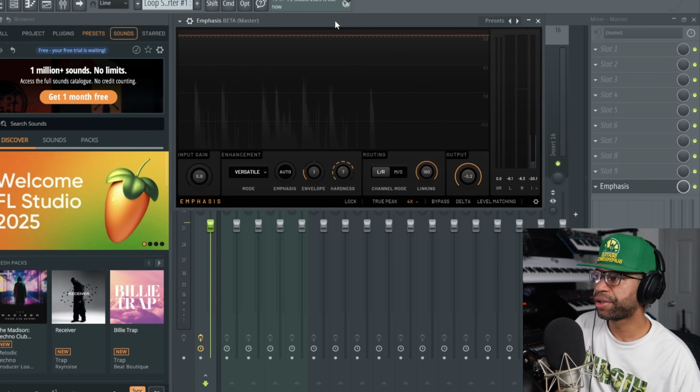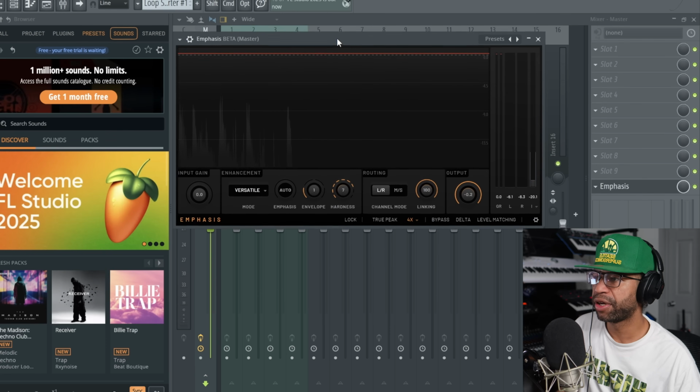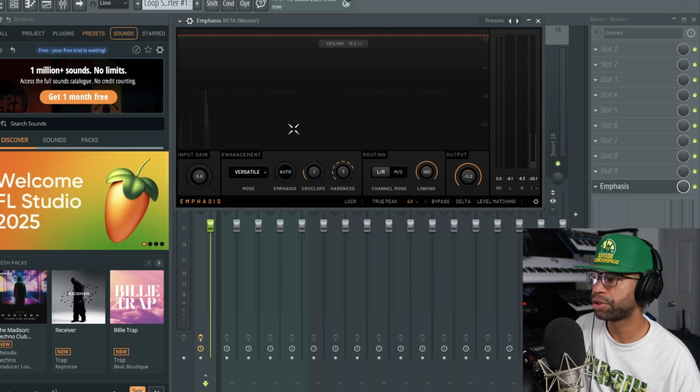So then you'll see here, they also dropped a new plugin for us. So they gave us a new clipper. So this clipper has a lot of stuff that you can mess with, different modes that you can use here in the clipper. You know, you can put your emphasis on auto, or you can make it manual. You've got control over your envelope, the hardness of the slope of the clipper. You've got your routing, so you got left, right, you got mid, side. You can link them together, so on and so forth.